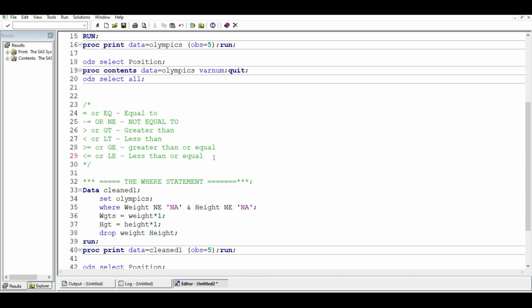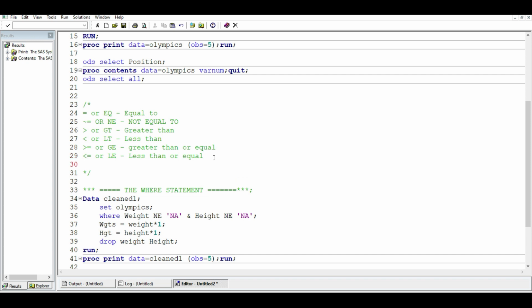Another one that we will come across is the use of IN. So let me just put it in quotes, IN.